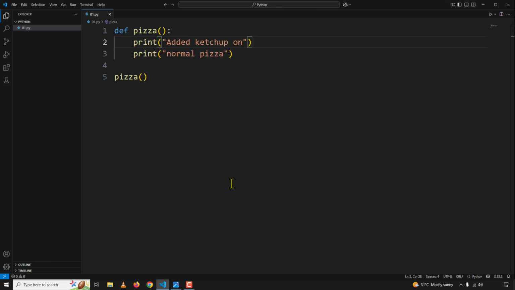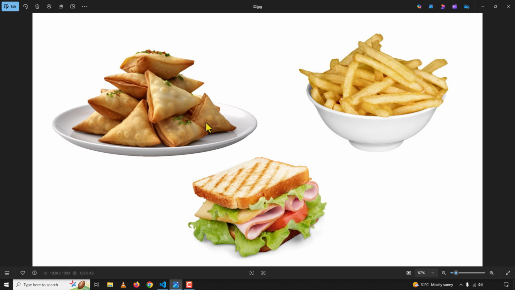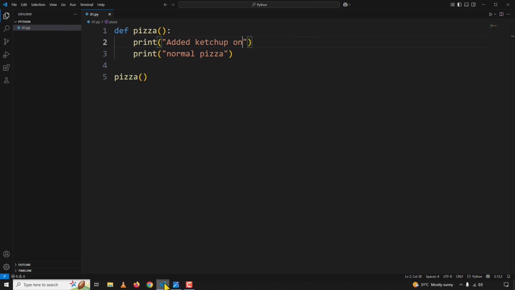Now, what if I have samosas, French fries, and sandwich too? And what if I want ketchup on all these? Then I would have to manually add this line to all the functions: function of samosa, function of French fries, and function of sandwich.